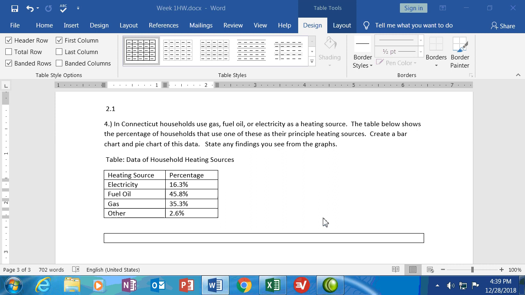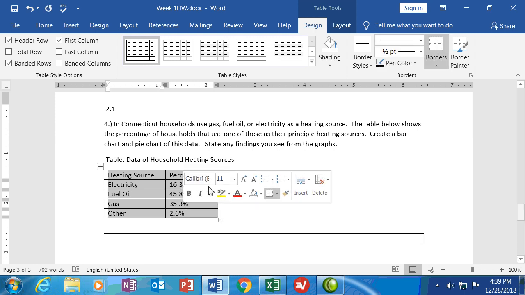The data has been changed up just a little bit to keep things interesting, and it asks you to work with some information which has been gathered about what heating sources are used in Connecticut households. So basically they've sent out a survey to some Connecticut households and asked them, are you using gas, fuel oil, electricity, or something else as a heating source? They've organized it already for you in this little table here. This table shows the heating source type and the corresponding percentage. 16.3% are using electricity, and so on and so forth.